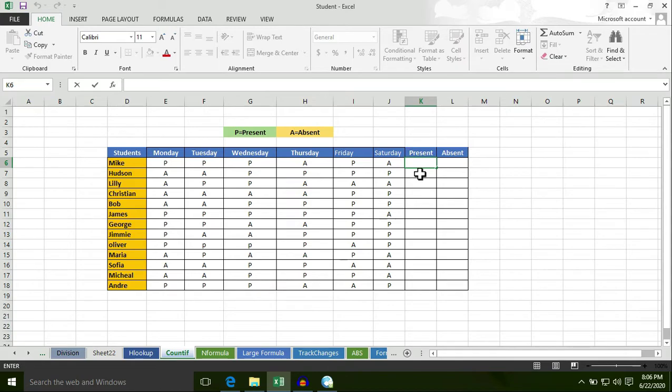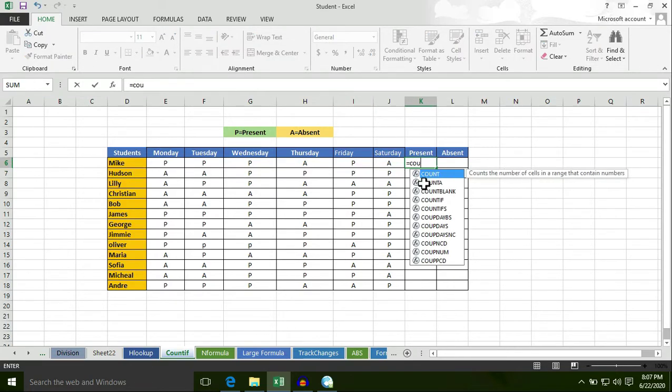First of all, what is the counting formula? Counting formula counts the number of cells in a given range or array that meet the condition. Counting formula counts the number of cells in a given range or in a data set that meets the given condition. First of all, enter the equal to sign, then type COUNTIF.